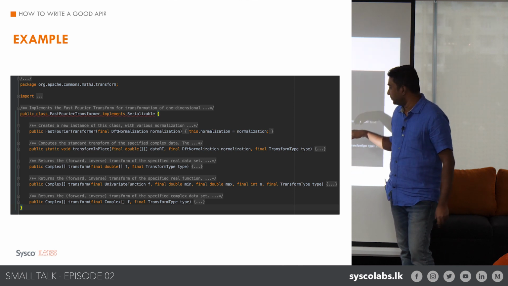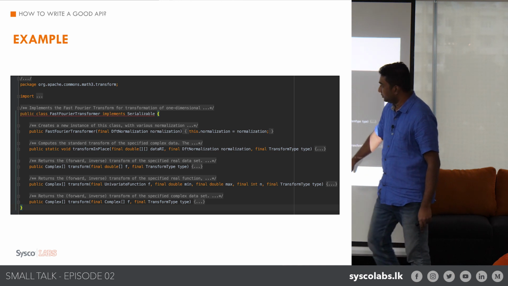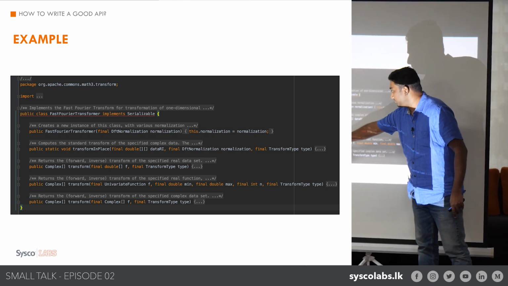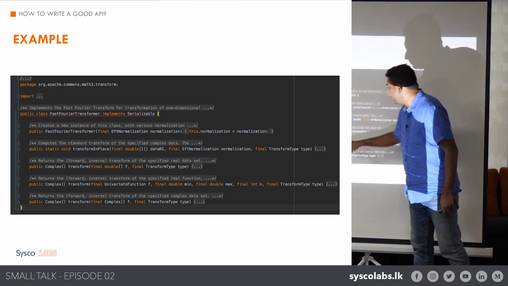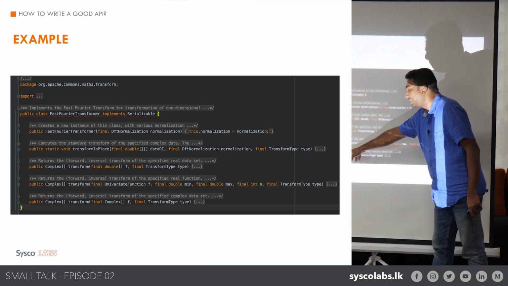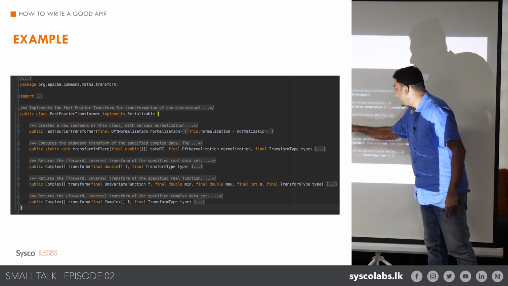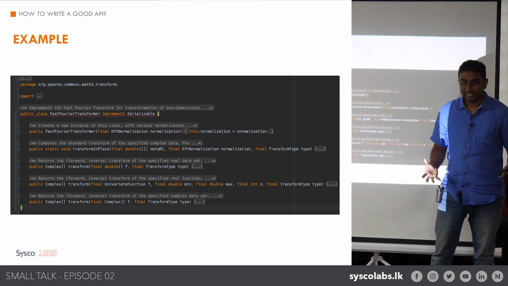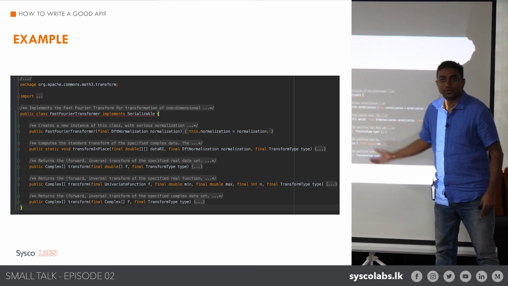So in this sense, this is a very good API. It has some good points. For instance, again, the method names. There are 3 overloads of this transform method, and there's a transform in place. Now, the transform takes in arrays of complex numbers and returns complex numbers. And there's a transform in place method. As the name suggests, it doesn't return anything. It takes a 2D array and transforms it in place.